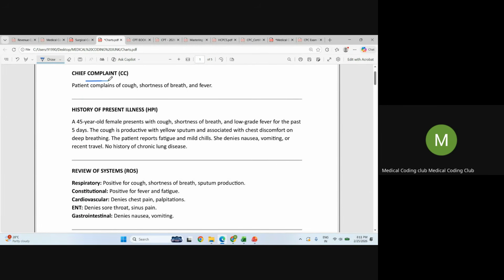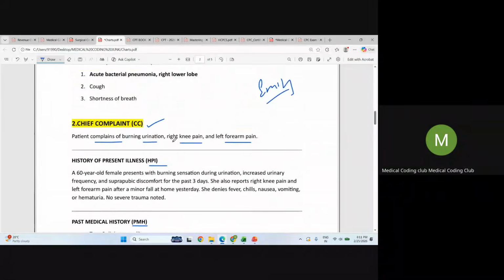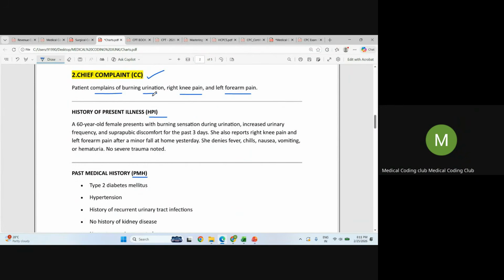So if you see this chief complaint, CC, then they are saying the patient complains of cough. Okay, this is the first example. Let me take the second one. The patient complains of burning urination, right knee pain, and left forearm pain. These three are the patient's concerns.